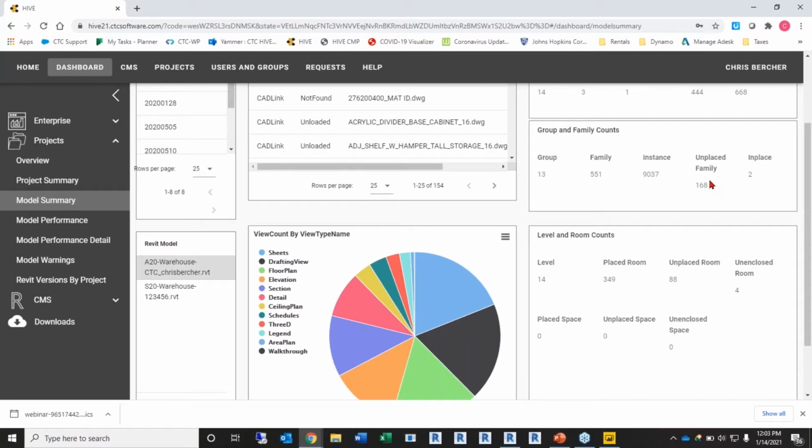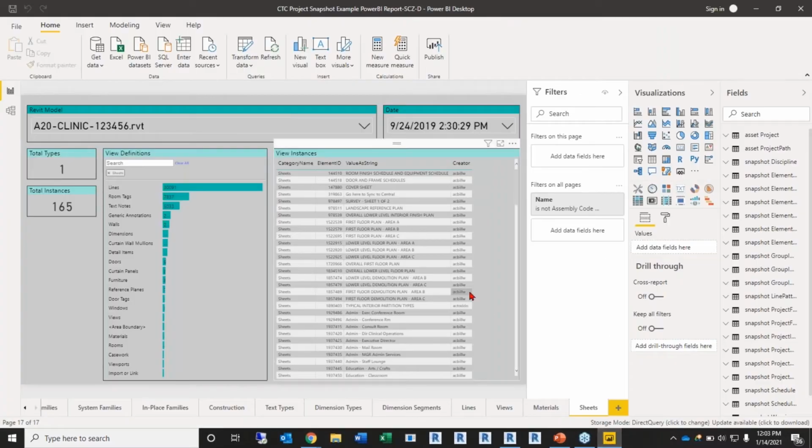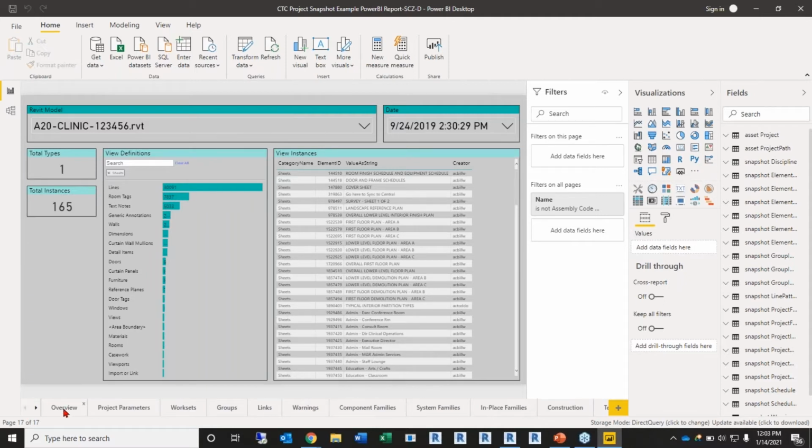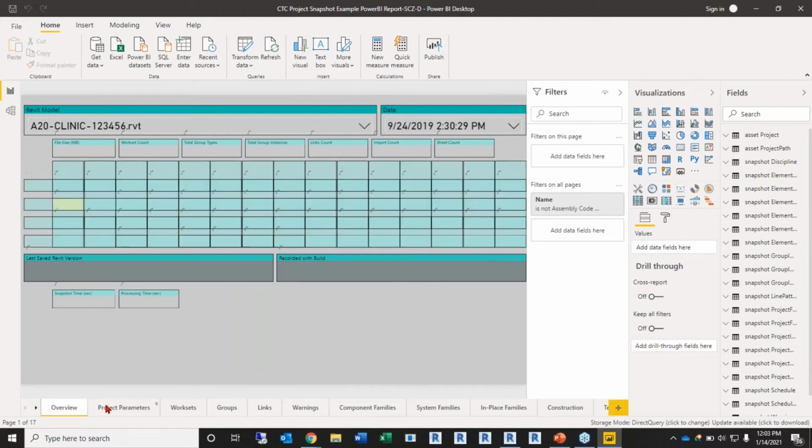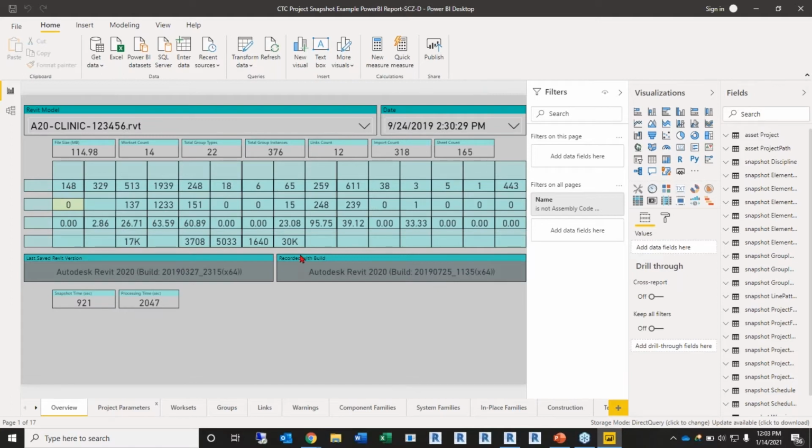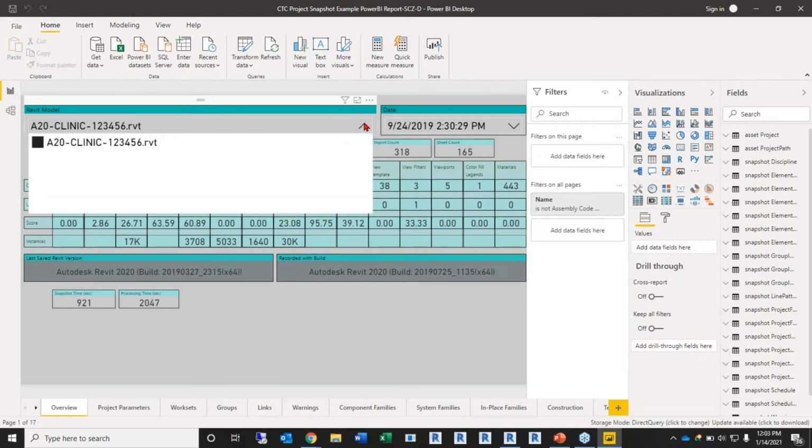So, I've got a fair amount of unused families, unplaced rooms, there's a number of things here that can get cleaned up. We can also discover some of that information over here within our snapshot reports. This is a Power BI file that comes with our data suite, and what we're looking at here is snapshots of projects taken, and I have the ability to get a pretty wide swath of data based on what projects I've taken snapshots for, and where we are having some issues.